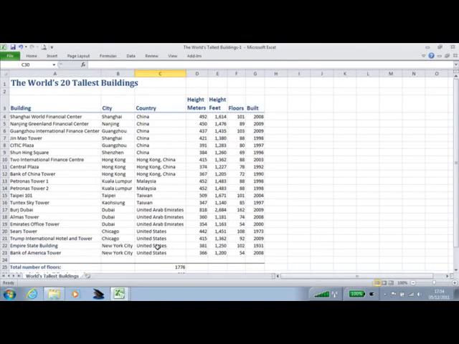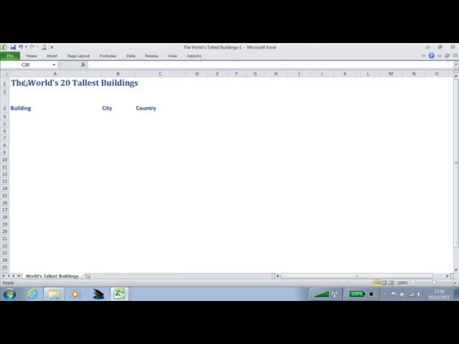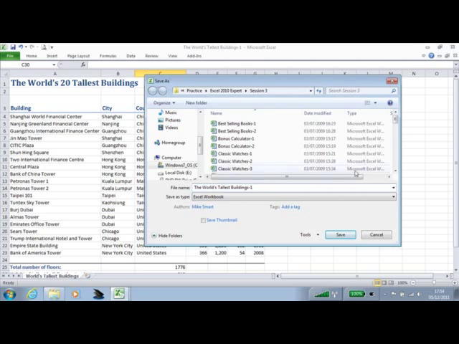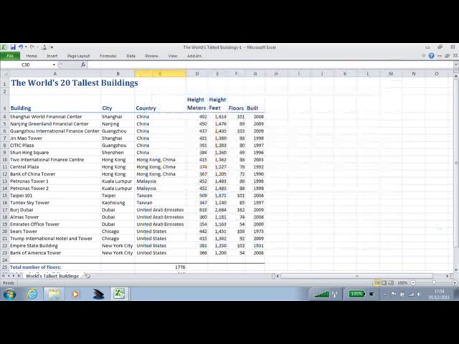All that remains now is to save your work, and I'm going to save with the new name, The World's Tallest Buildings 2. And as usual, I'll save to the folder above my sample files folder. I click the Save button, and you've now completed Lesson 3.2. Use common functions with Formula Autocomplete.